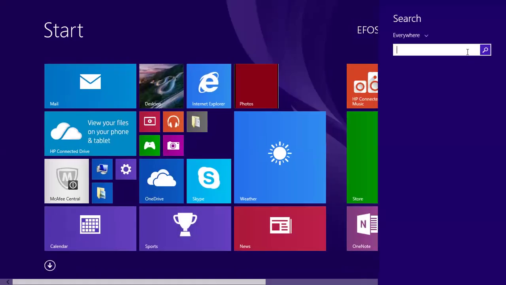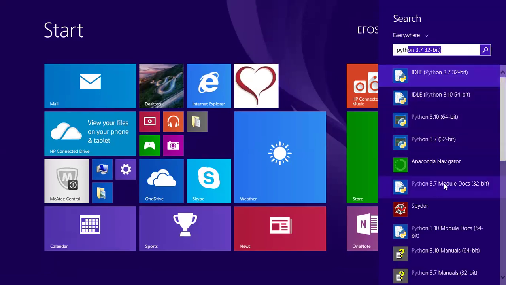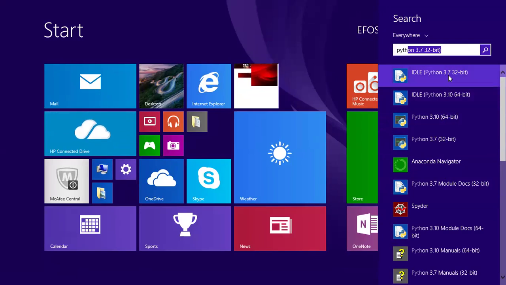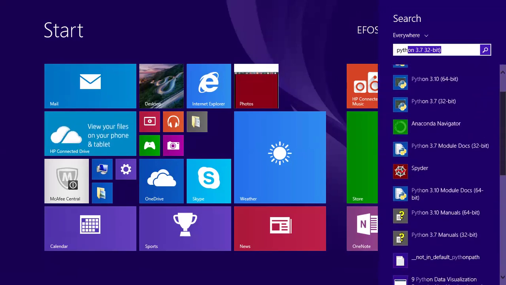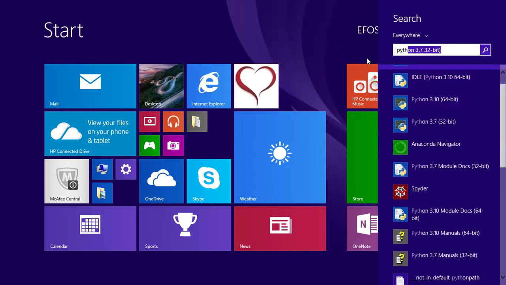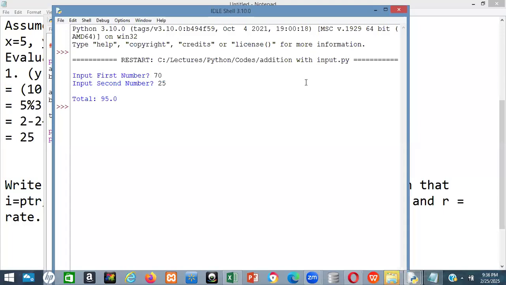Are you sure that installation was complete? You see mine now. It's showing me both the old one and the new one. This is the new one, 3.10. This is the old one, 3.7. So it depends on the one you choose here. You just search down, it's supposed to be there. You can use the old one anyway. That 3.9 is still okay.